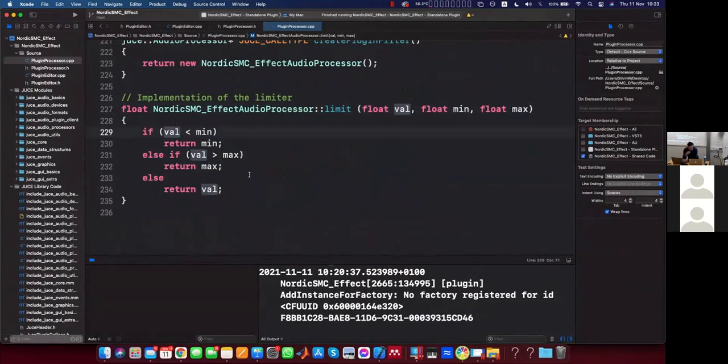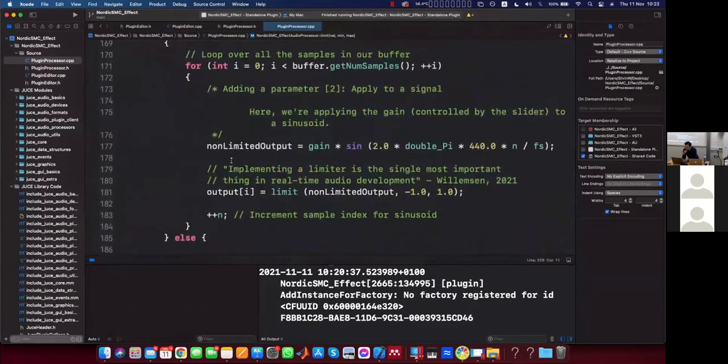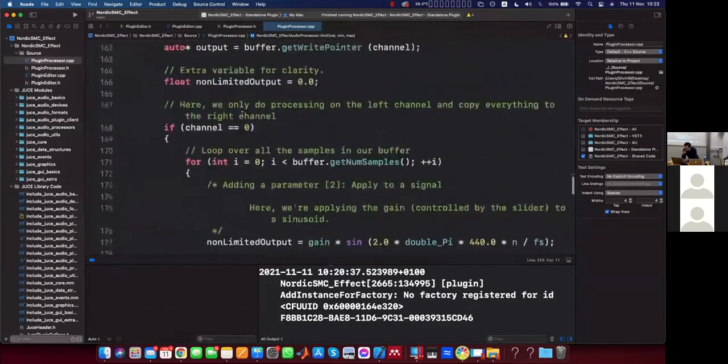Okay, so this is just to protect your speakers, your ears, etc. Cool. So now we are back in the process block.